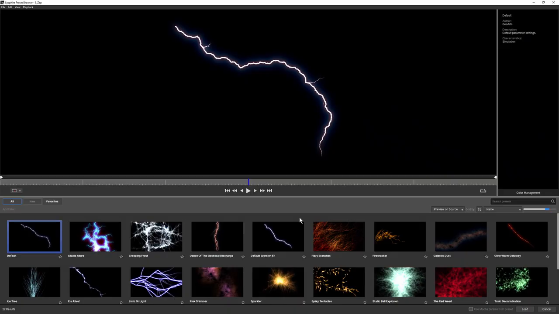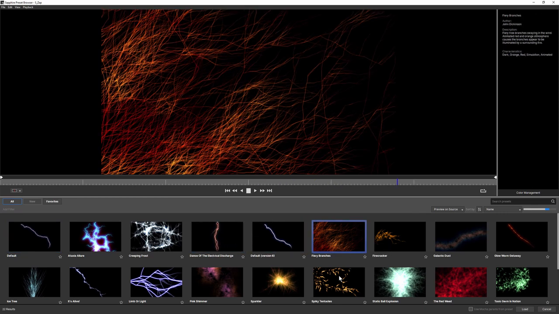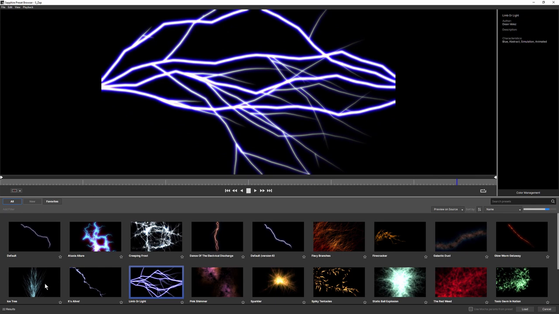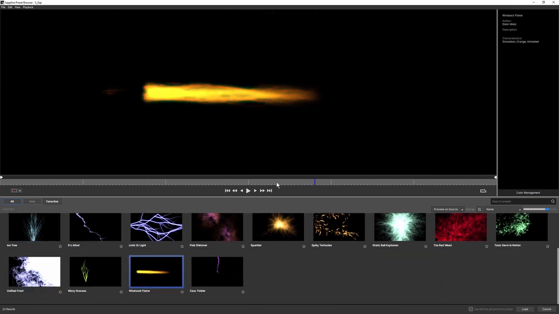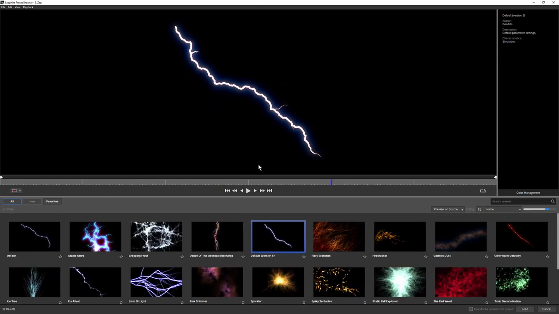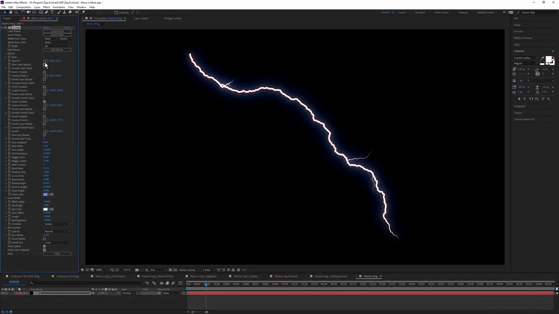And we look at our presets in the preset browser, you can see we can actually do something even more than just lightning. We've got like fiery branches and some interesting tree style effects. We're even creating up a little flame there. But we're going to start off just with a default lightning. And let's just load that in.